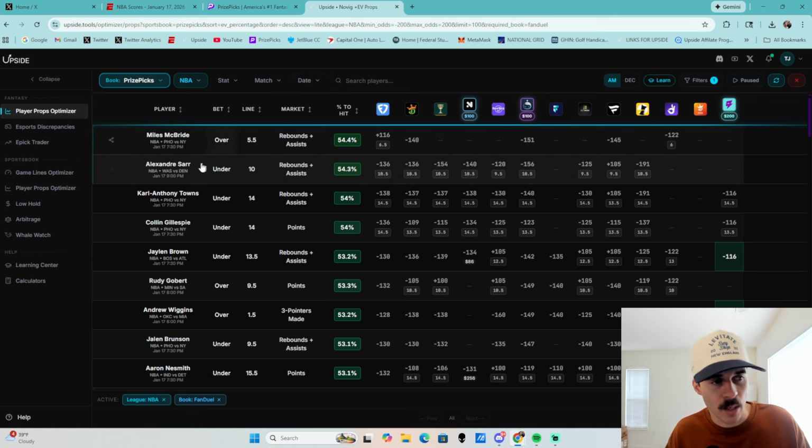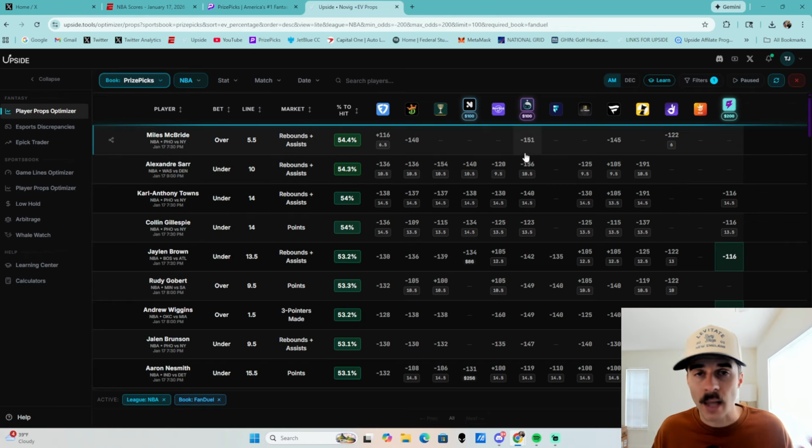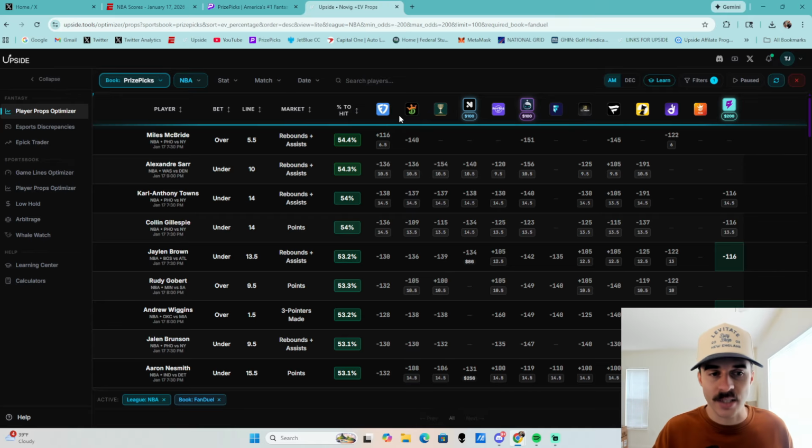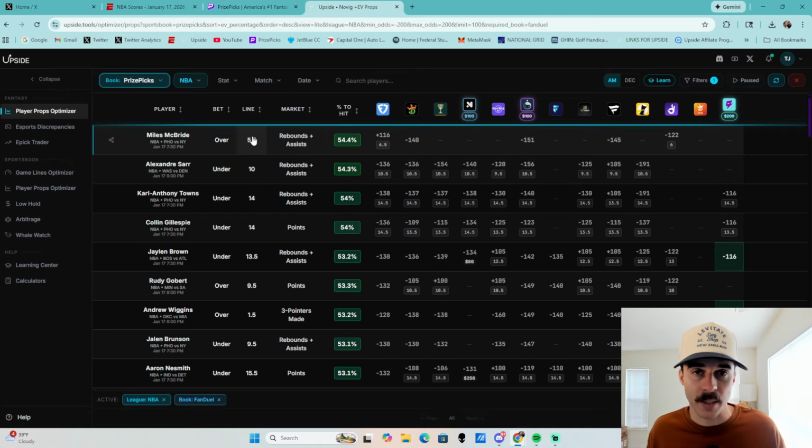The strategy that we use is called plus EV betting, or positive expected value. This is a line shopping tool. Again, this thing updates every single second. It shows you real value in real time by taking the sportsbooks, comparing them back to PrizePicks, the fixed payout, to help us find those profitable plays.